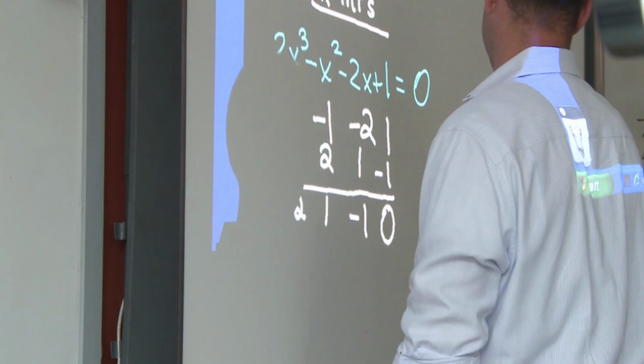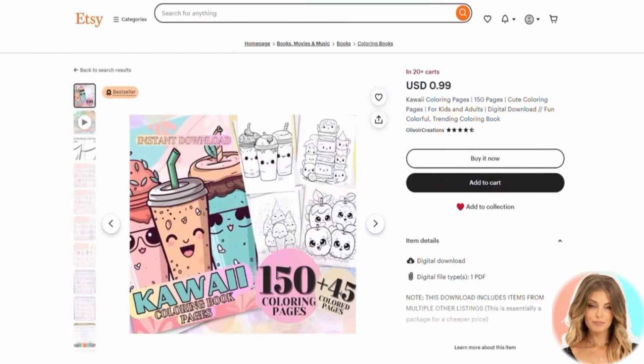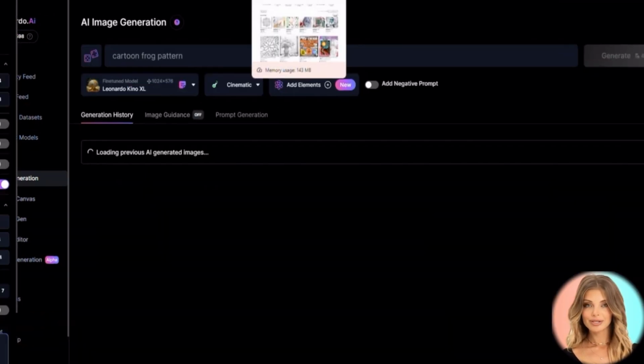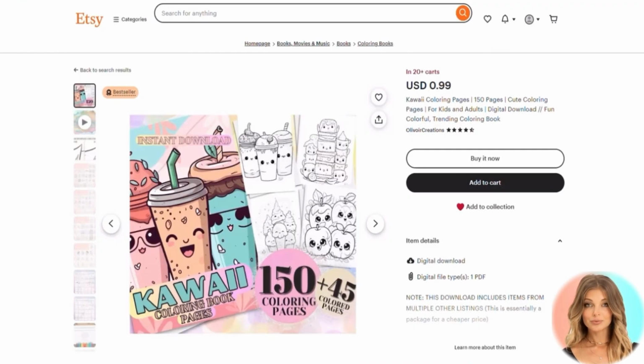And I'm going to show you right now how you can accomplish this using the tools that we have in store. We're going to start first of all with Leonardo AI. So I want you to go to Leonardo AI and click on the image generation feature. Now, once you're in there, I would like to go back to the type of coloring pages that we're going to create. So let's start easy. We're going to start with these kawaii coloring pages, which basically are cute coloring pages. And I'm going to show you how you can generate these.